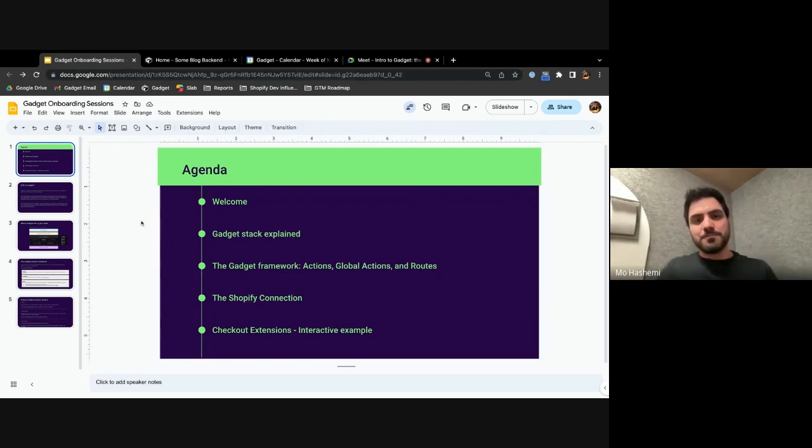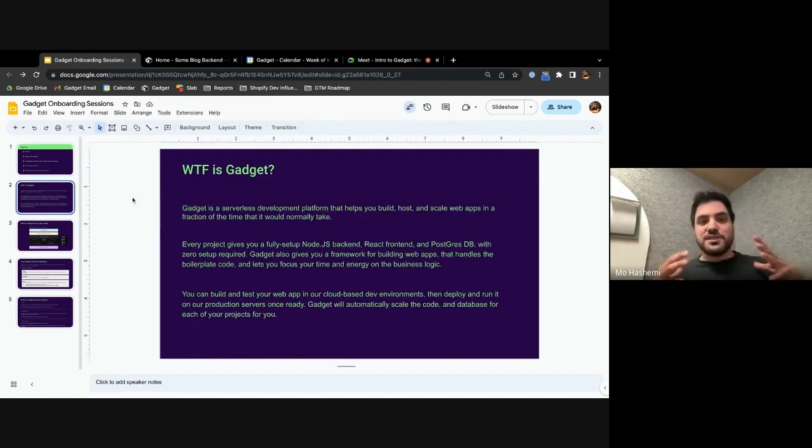So let's start. What is Gadget? Gadget is a serverless development platform that helps you build, host, and scale web apps in a fraction of the time that it would normally take you.